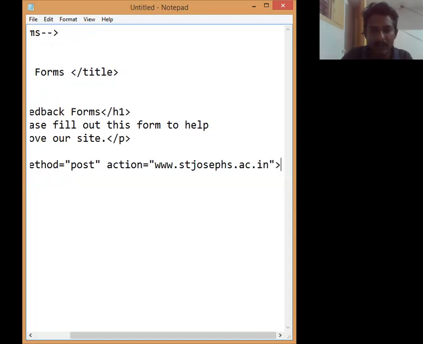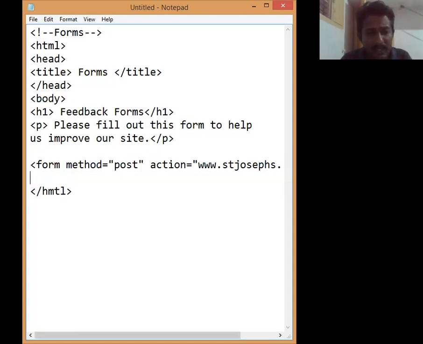So whatever the records are giving, that will be going to the St. Joseph server, right? So here we are going to create a text box. If you want to create a text box in your browser, we have a tag called input. Input is a tag name, followed by the type of input you are going to use.